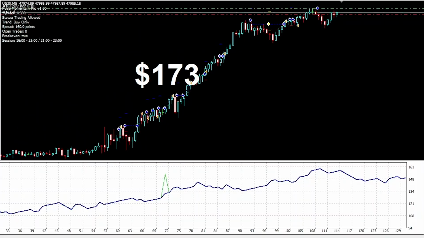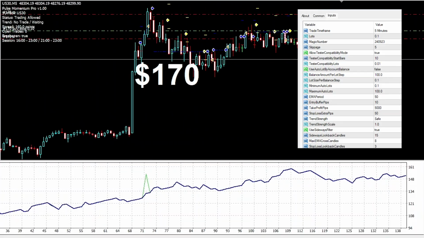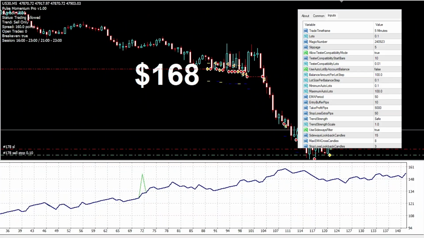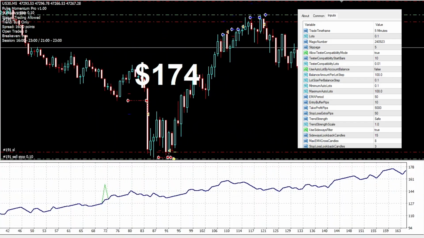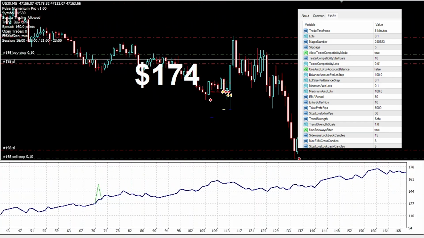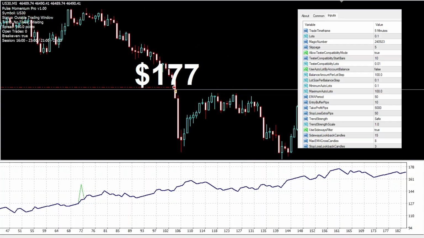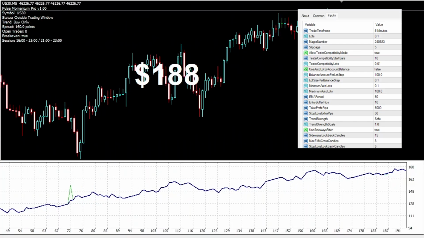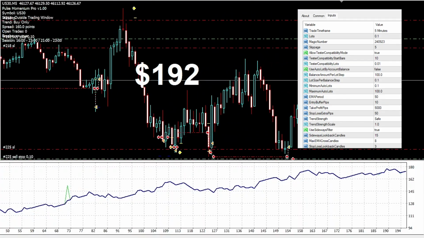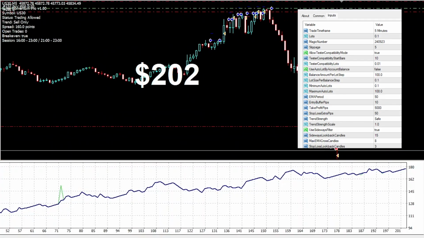Before changing settings, remember that every broker can be different. One broker may have a different spread, different digits, different contract size, different stop level, or different minimum lot size. That means a setting that works well on one broker may need small adjustments on another broker. This is why demo testing is important before going live.